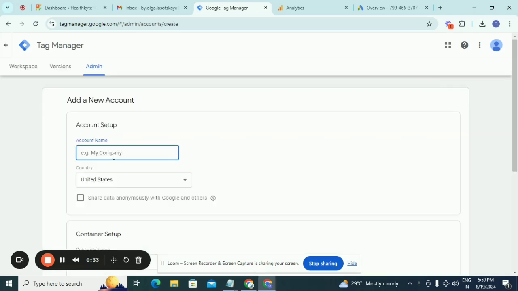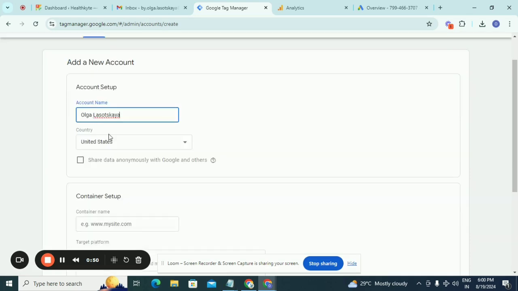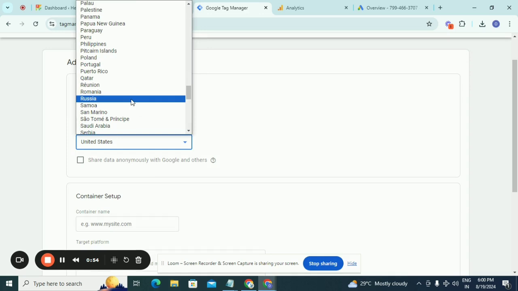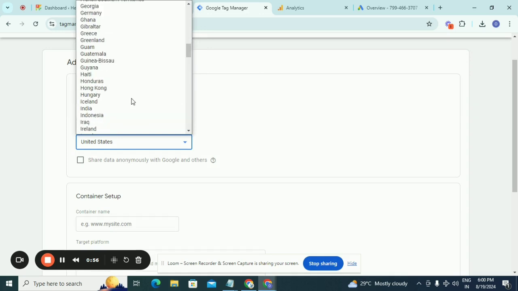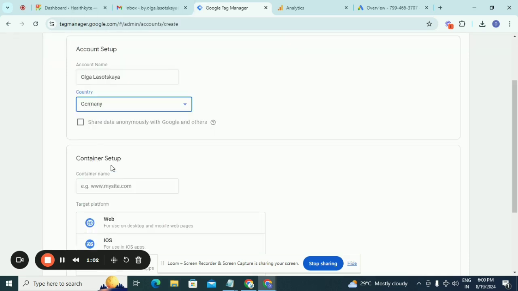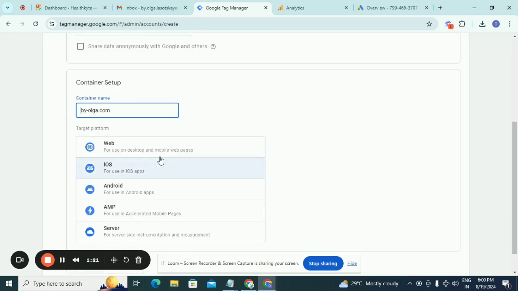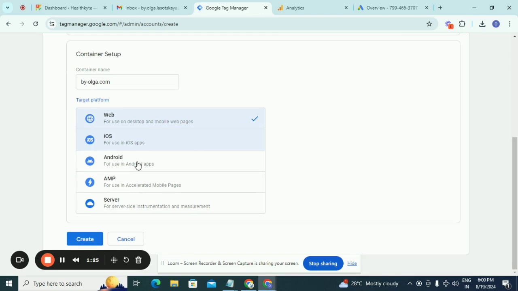Now enter your account name. Now select your country name. Now enter your website's link. Now click on Web. Then click on Create.